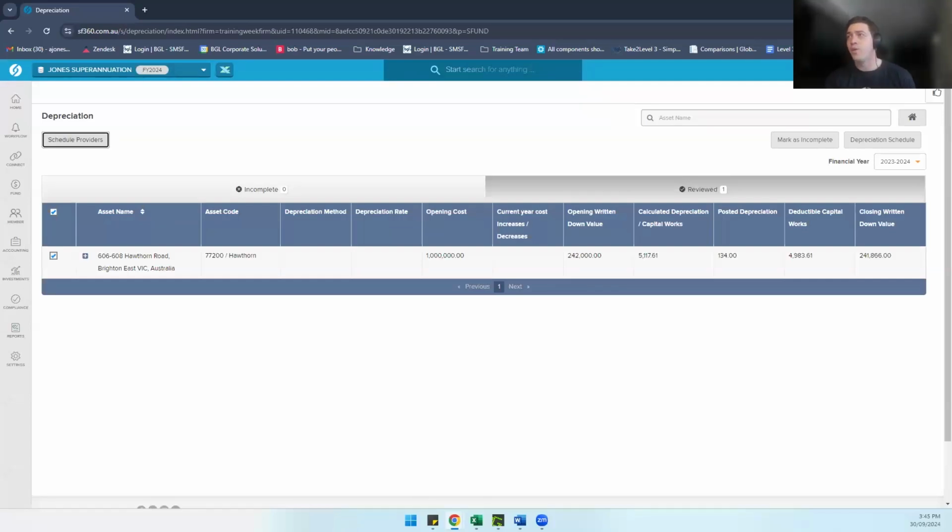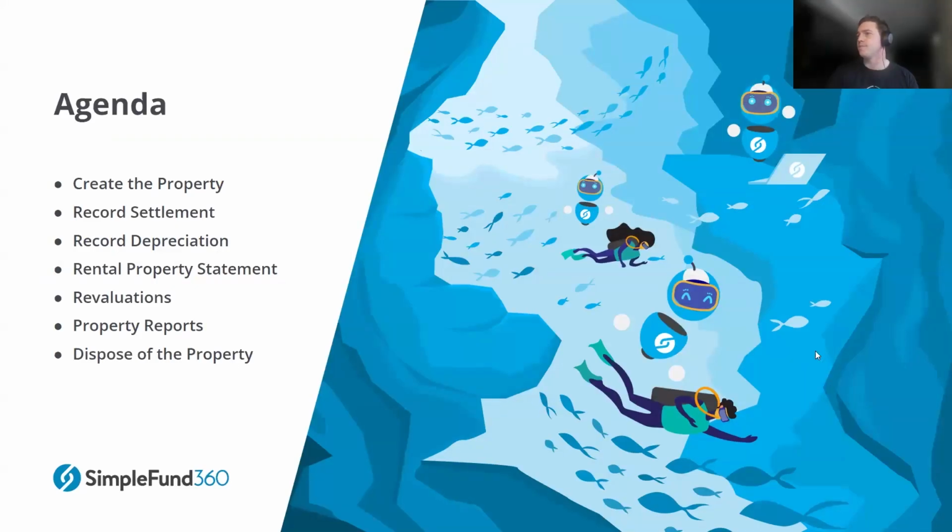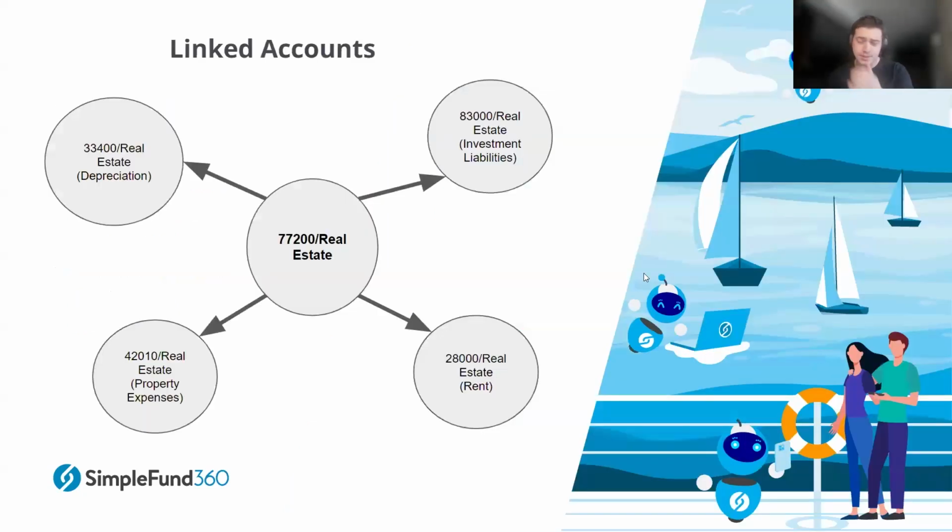All right. So I want to just go back to our PowerPoint. I'm just going to explain a new concept, and this is going to be our linked accounts. So with our linked accounts, what linked accounts are, are accounts that we use to post depreciation, rent, or other different transactions that don't affect the initial capital of the property.